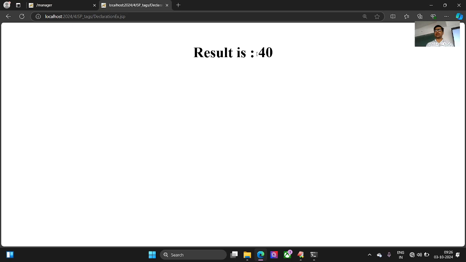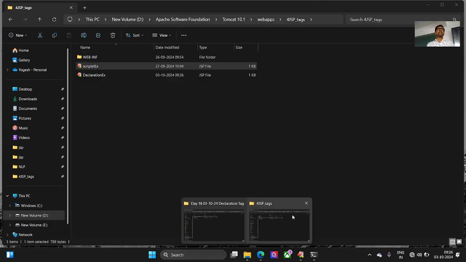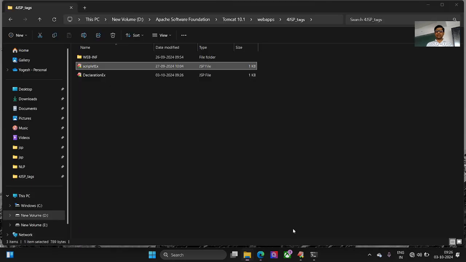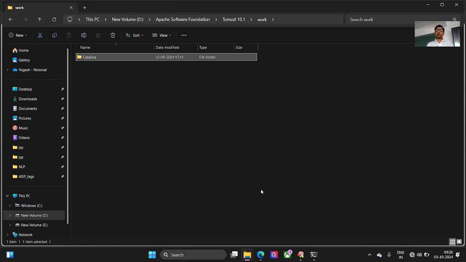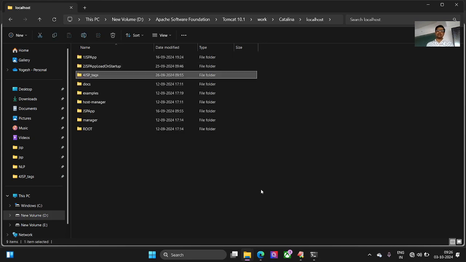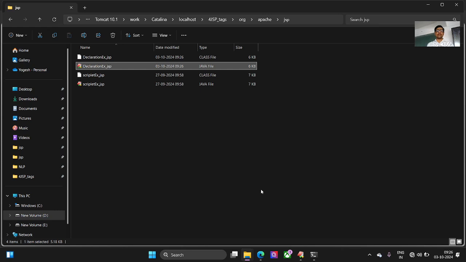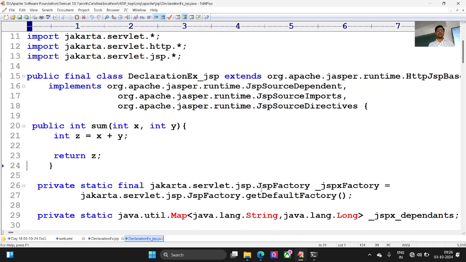Result is 40. Okay, now it's time to show you the JSP equivalent servlet program. So go to Tomcat. Where will you jump? Work, Catalina, localhost, JSP org. Here you'll find two Java and two .class files. One is scriptlet, one is declaration. So I'm opening declaration. So scrolling down, can you see the same method?